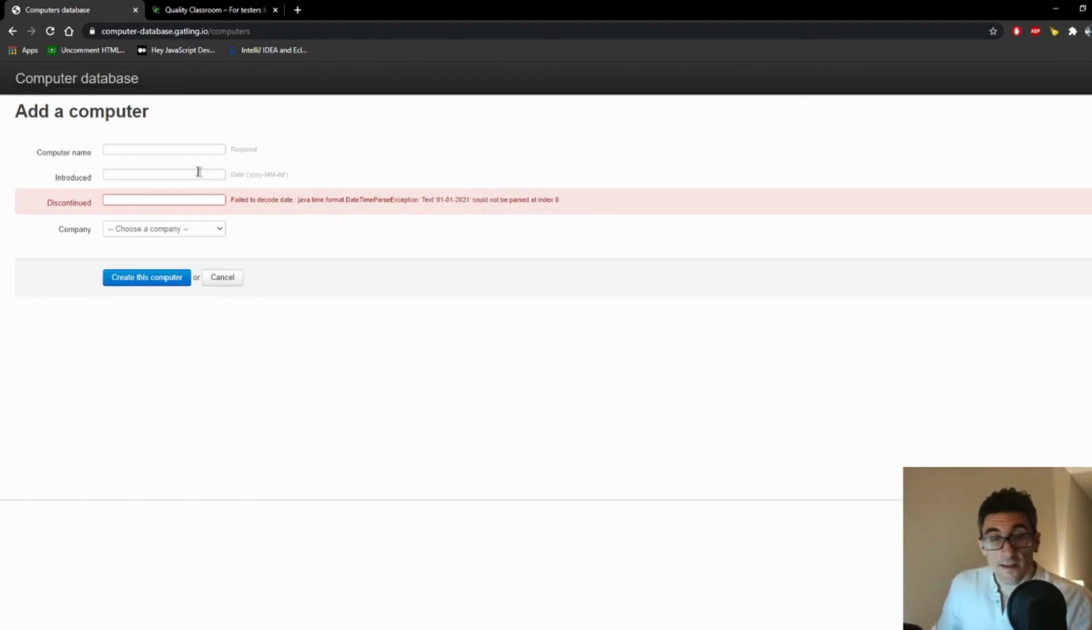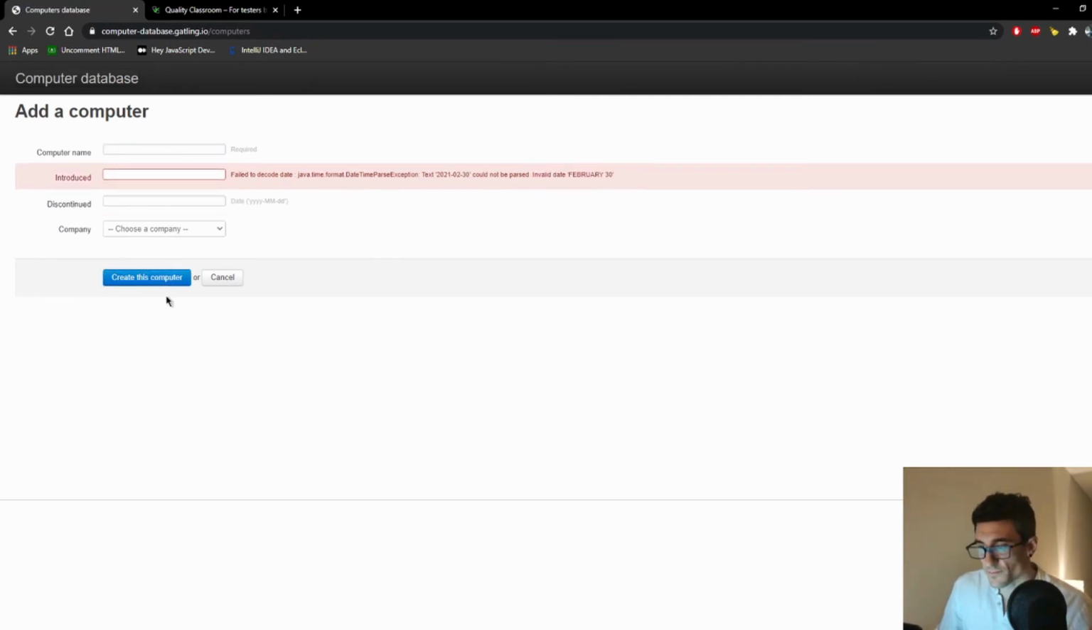Another cool test that we can do when we have a date field is to try to enter a bogus date, a date that doesn't exist. For example, 2021, February 30, computer name. Let's see what happens if we enter a date that doesn't exist. Perfect. It's telling us invalid date. February 30th is not a valid date.